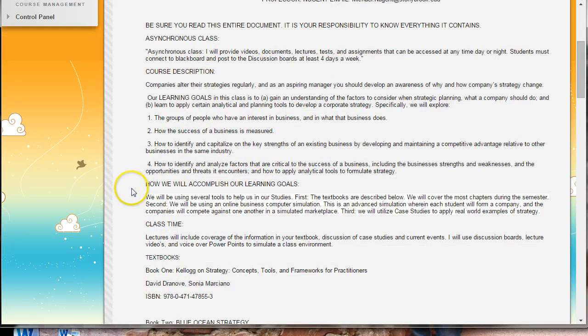Now, what we're learning here is we're going to talk about companies and their strategies, and what managers do to develop an awareness of how a company strategy helps a company succeed. Our learning goals are to understand the groups of people who have an interest in business, what businesses do that makes them successful, and how business success is measured. We're going to identify and capitalize on key strengths of existing businesses and how they maintain a competitive advantage relative to their competition in their industry. We're going to analyze factors critical to the success of businesses, including strengths, weaknesses, opportunities and threats, a SWOT analysis, and how to apply these analytical tools to formulate a strategy for a company.